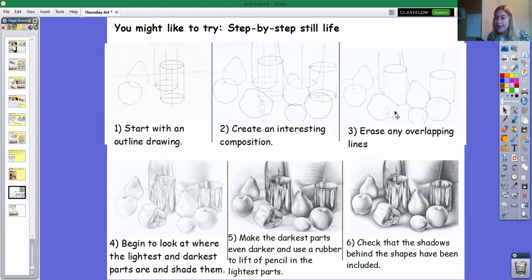And then you want to erase any overlapping lines so you can see that they've rubbed out the lines that went behind. Okay, and then begin to look at where the lightest and darkest parts are, like I did with my drawing, and shade those in, but then continue working into the drawing. So make sure the darkest parts are even darker, and check the shadows too. And take your time, okay? A good drawing shouldn't be rushed.